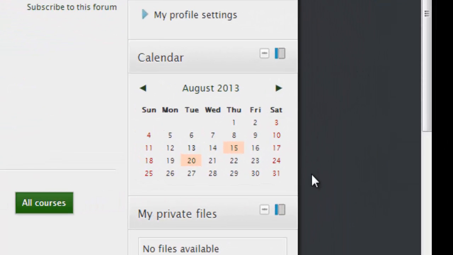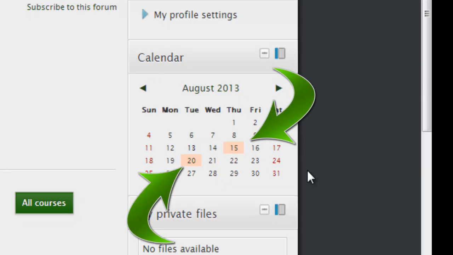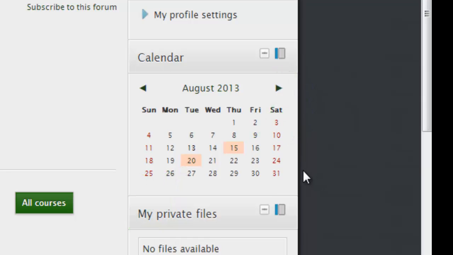Now, the calendar is linked with your classes, so any days that you have assignments, it will be highlighted on your calendar. So, for example, on these 2 days here, I have assignments due. You have to be careful with this because if your teacher doesn't actually load any assignments onto Moodle, then nothing will show up on the calendar.